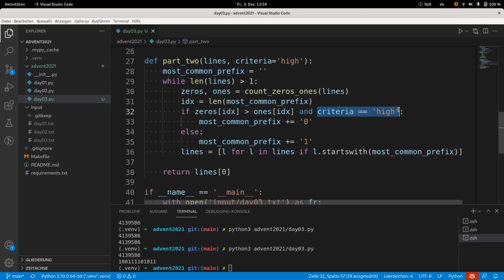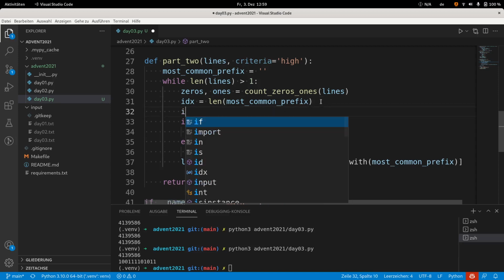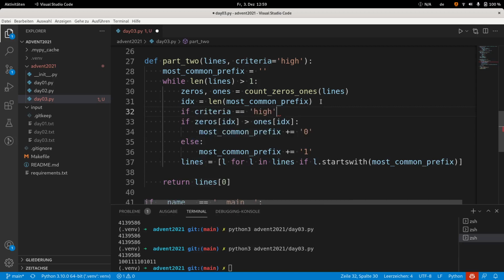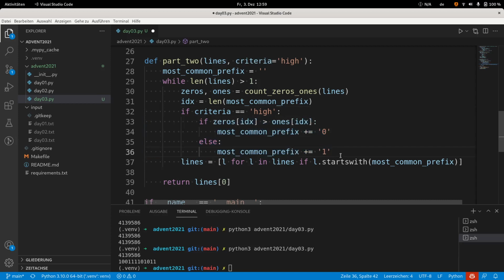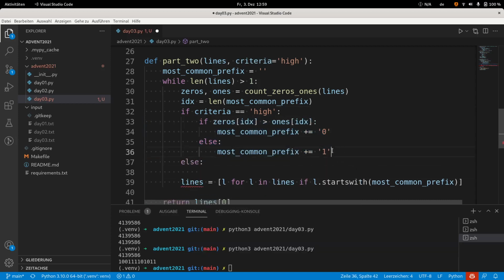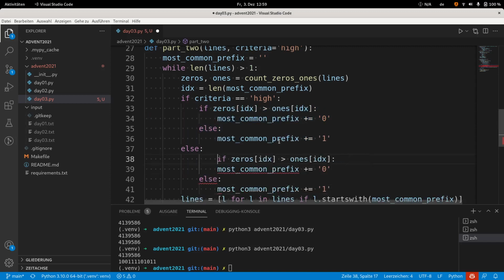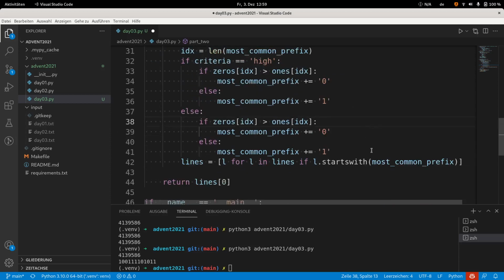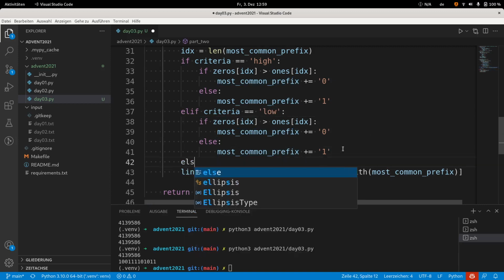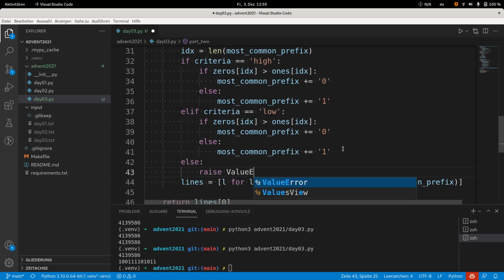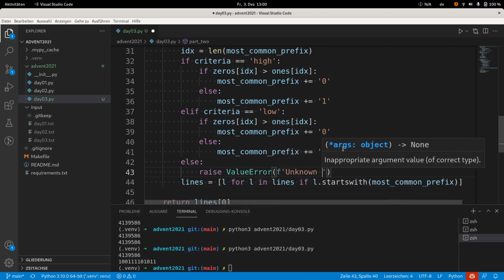I find it a bit unreadable like this. Let's split into different ifs. This because we have a different behavior in case there is equality. So I prefer to use different if blocks, even if there is some repetition, because it's just much more readable. And I think readability is much better than elegance or being short. We do not have to pay for the amount of code we write, so we can put something more clear. So we said that if criteria is high, elif criteria is low, so I'm just splitting the case, else raise value error unknown criteria.